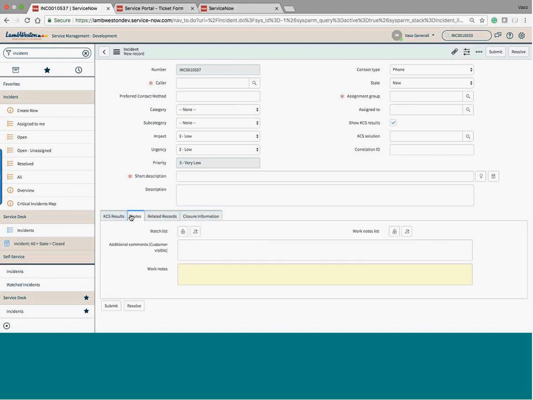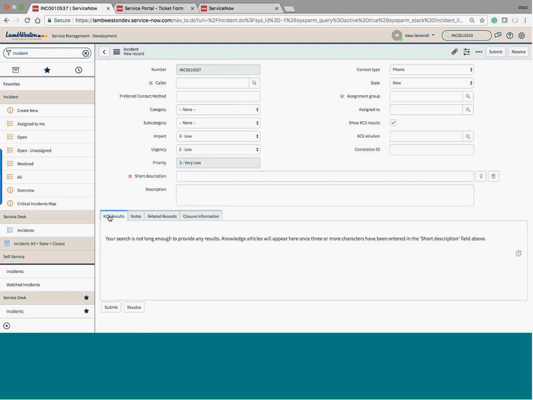Okay, I think we've covered everything here, and then I'll do the KCS right after this. Are there any questions as far as logging an incident from the portal, how the fulfiller sees the incident, or anything during the life cycle of the incident?